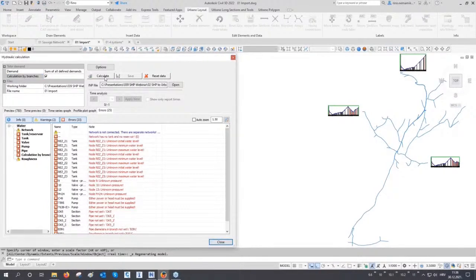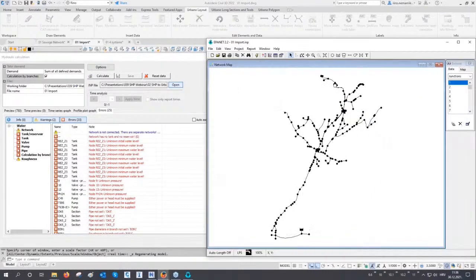So let's repeat the calculation. Let's open it. And now you see we have the identical model in EPANET. You see these multi-line pipes, you see the junctions, and in between we have the vertices.